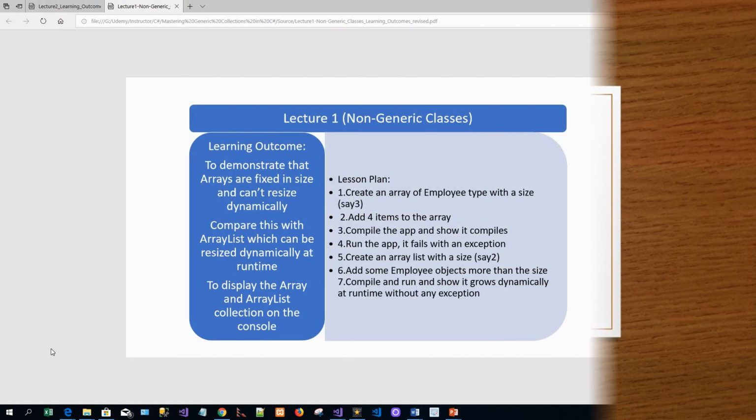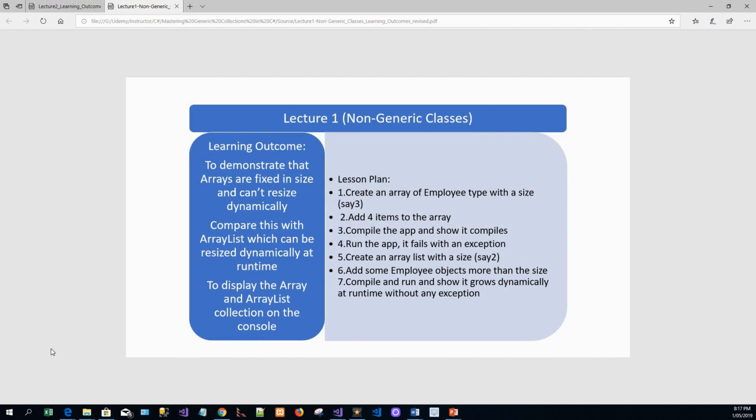Hello and welcome. In today's lecture, we are going to start the first lecture of the section, which is on non-generic classes. I have displayed the learning outcomes of the class today, and the first one is to demonstrate that arrays are fixed in size and can't be resized dynamically or at runtime.